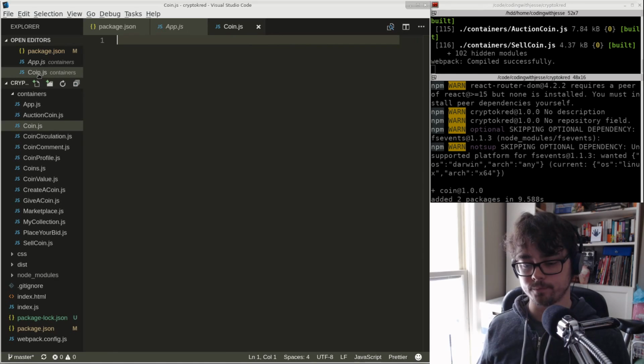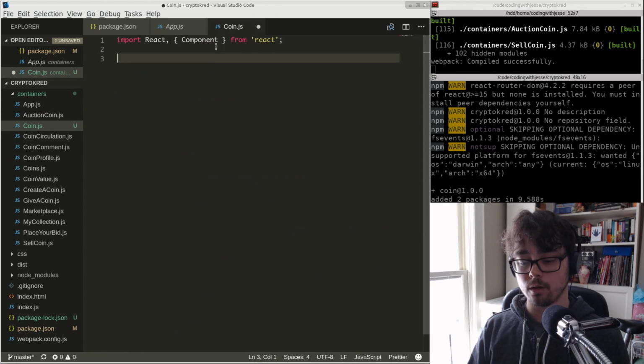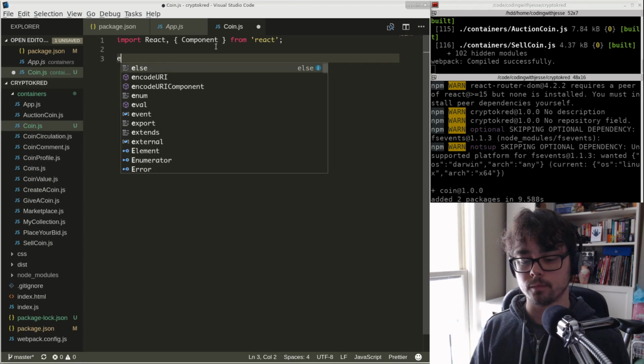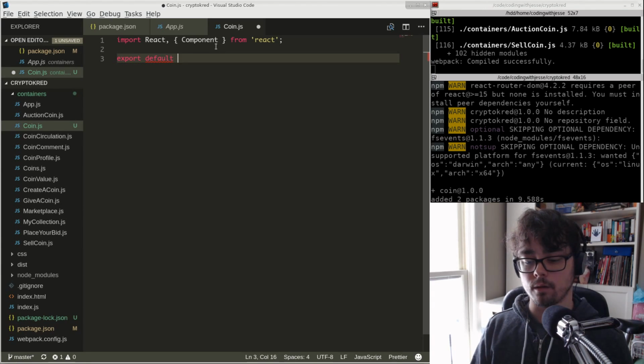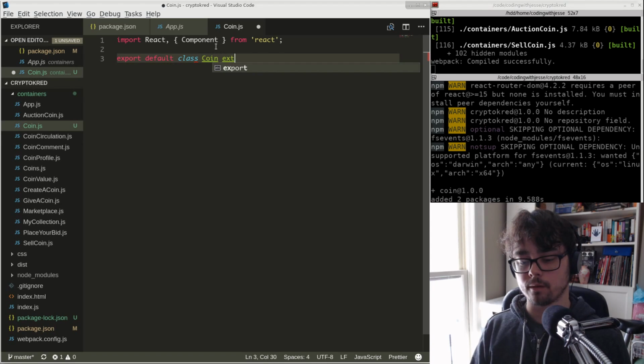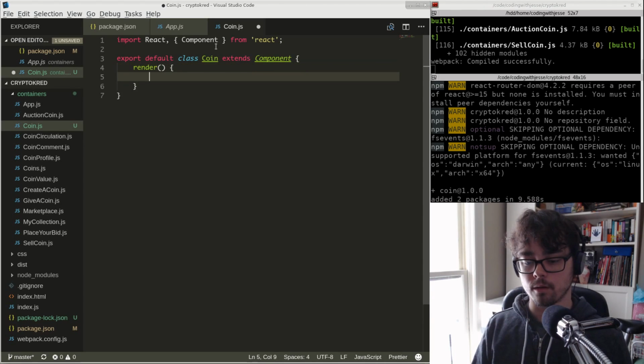Coin.js. So I think I'm going to need this. I'm going to export default class coin extends component. It's going to render just a div with a ref, I think.